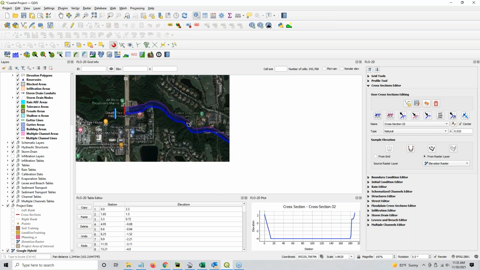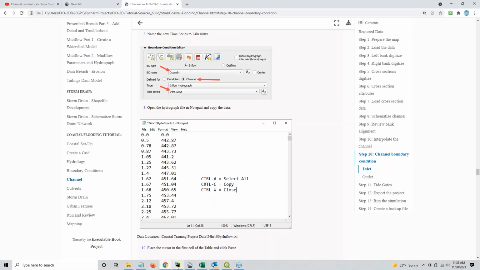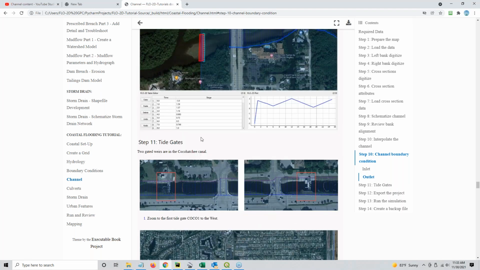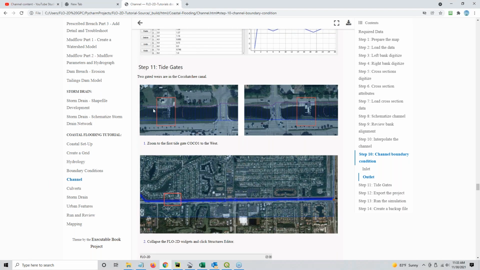All right, so that's boundary conditions. Let's go ahead and see what's next. I think that gets us to outlet. And then we go ahead and set up the tide gates. So we have two control structures. I'm going to set those up again.